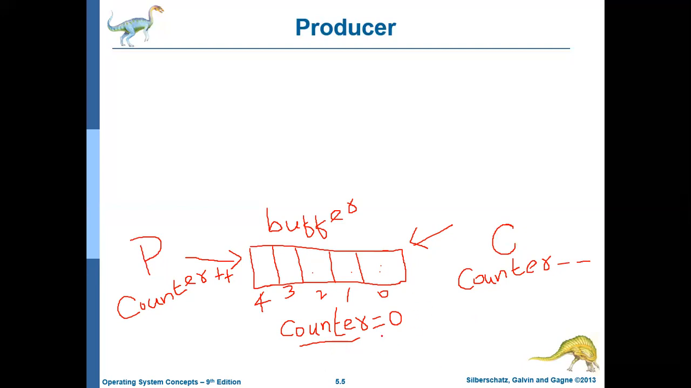Now let us discuss a problem: if the producer and consumer were executing concurrently, how it may lead to data inconsistency. Here the shared variable is counter. This shared variable counter may become inconsistent if they are allowed to run concurrently. We will discuss that with an example.